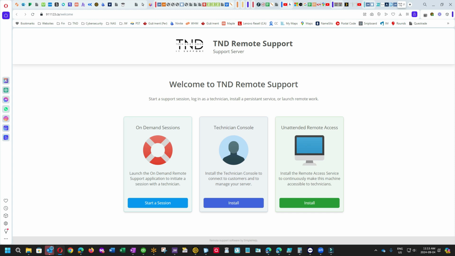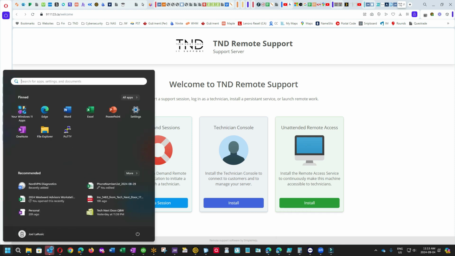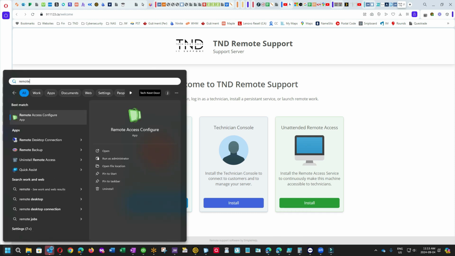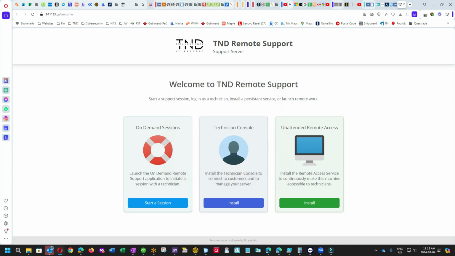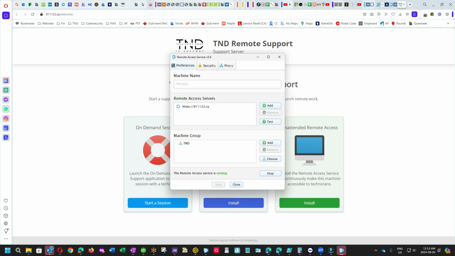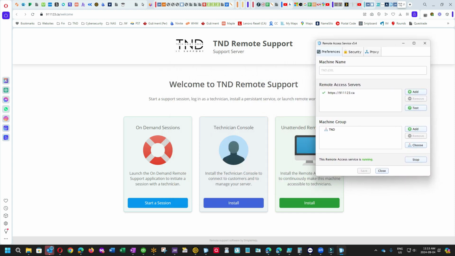Once you install this unattended remote access, you get this window here. Do I have it open somewhere? Right here. It's called configure remote access. You can just open it up, or when you install it, it will open, and we get this. As I mentioned before, this remote access server is not going to change, and you're not going to touch that. Now the machine group is the client.